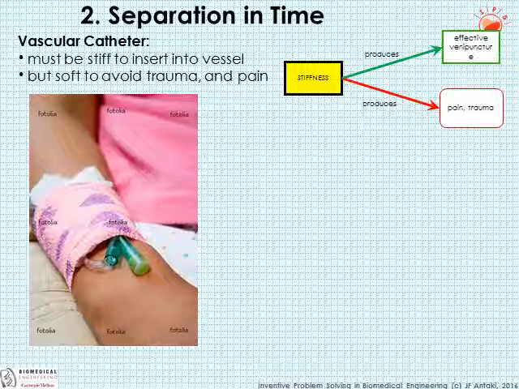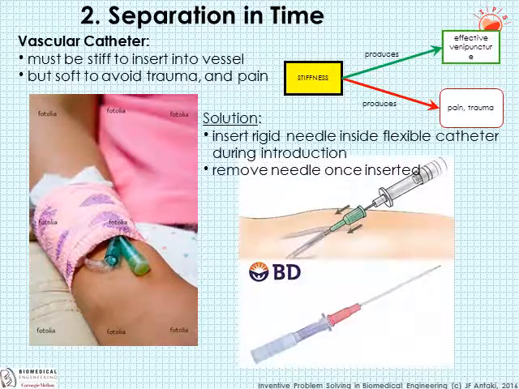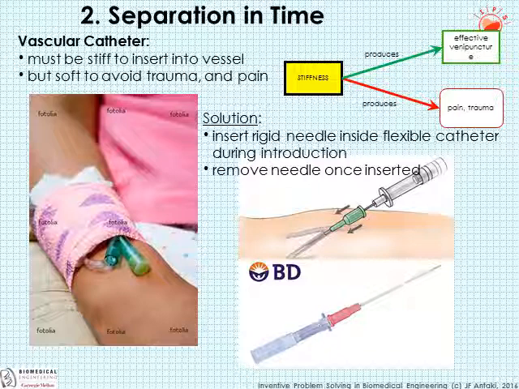And the fact that we can recognize that these contradictory requirements occur at different points in time tells us that we can use separation in time. So the solution is to insert a rigid needle inside of a flexible catheter. Then out of the end of that catheter is the sharp end of the needle. It penetrates into the vein, and once everything is in place, the needle is removed and the connection is made.